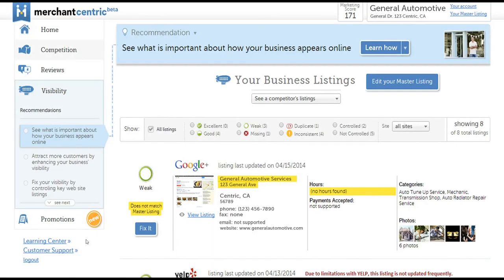Back on your visibility dashboard, you may notice that you still have information which appears to be listed incorrectly on top sites. These details will be highlighted in yellow. You will need to claim and control these sites before the information from your master listing will get distributed. Watch the video, Fixing Your Visibility by Controlling Key Website Listings, which is in the Learning Center.